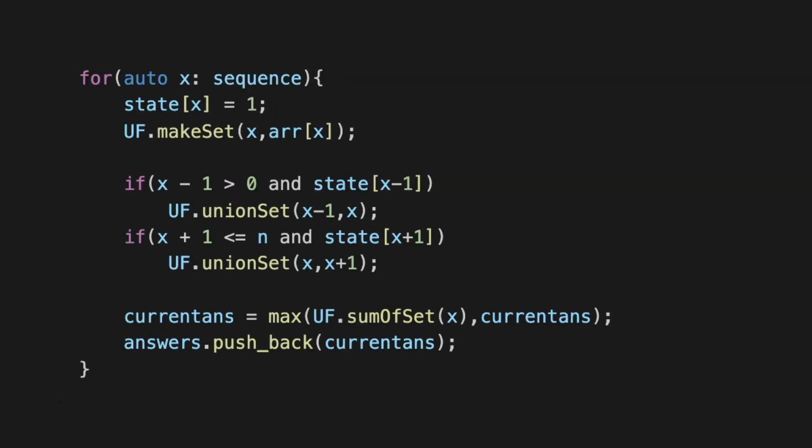So this is where we actually go through the process. We're going to go over the sequence, and then we're going to do the union operations based on the situations that we have already discussed in the previous video. So first of all, when we say that the xth element is now being added, we modify the state of the xth location to 1 to indicate that this location is now occupied. And now we create the singleton set that is associated with this location.